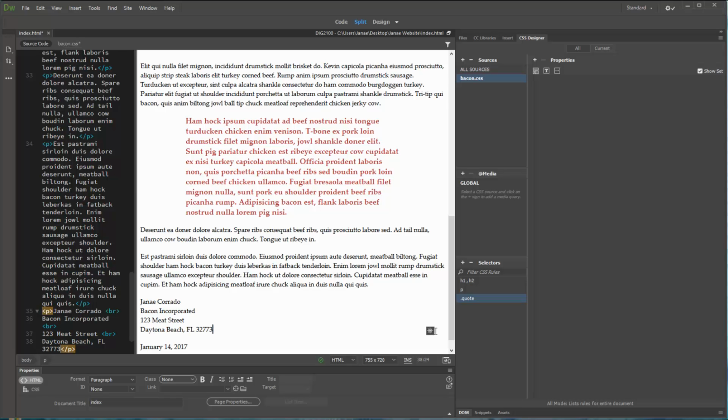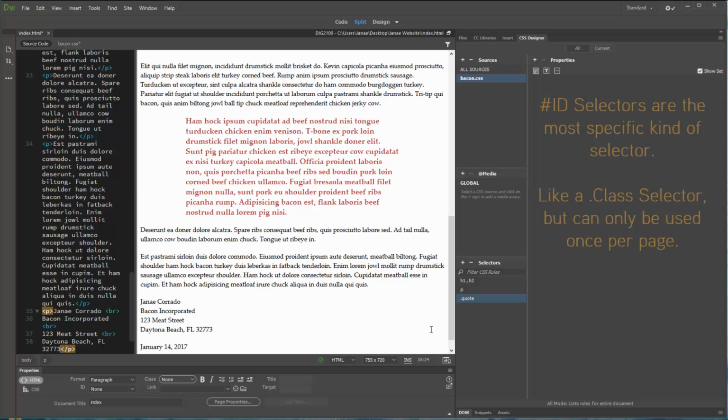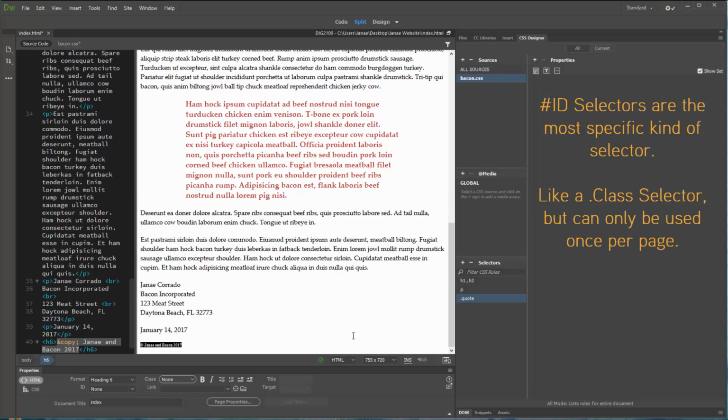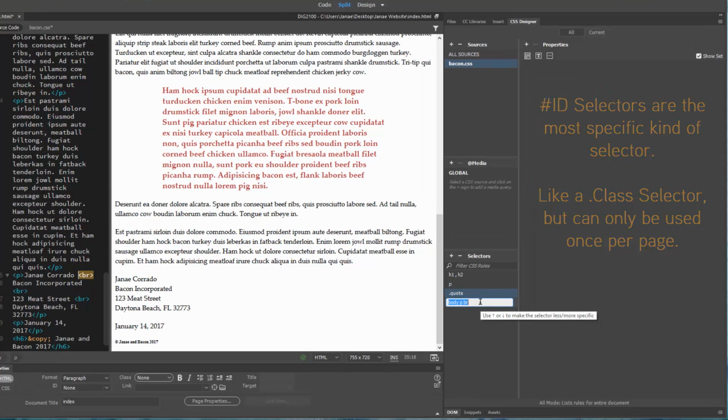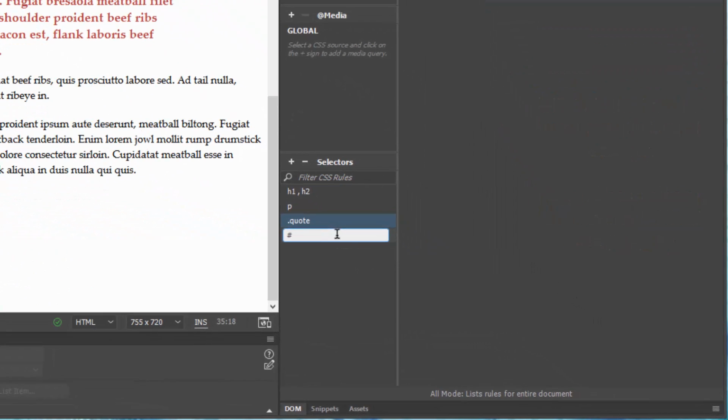Now there's one last type of selector that I haven't discussed yet, and that is an ID style. And an ID style is similar to a selector in that you have the ability to give it a name of whatever you'd like. IDs are identified by a hashtag or a pound sign before them, sort of like how a class is identified by the little dot or period.